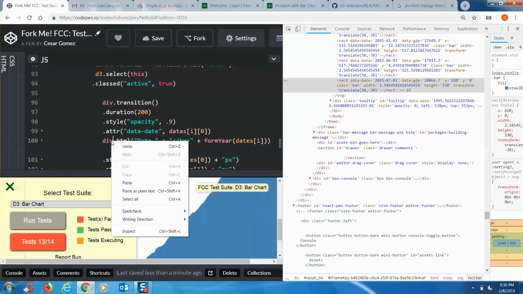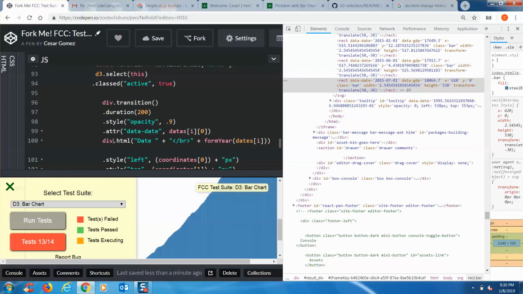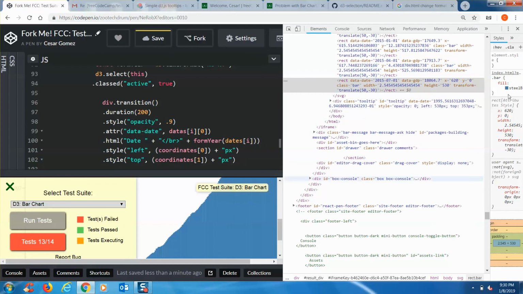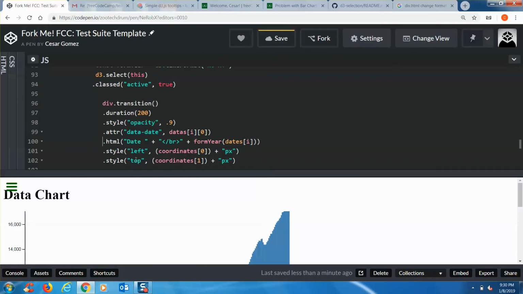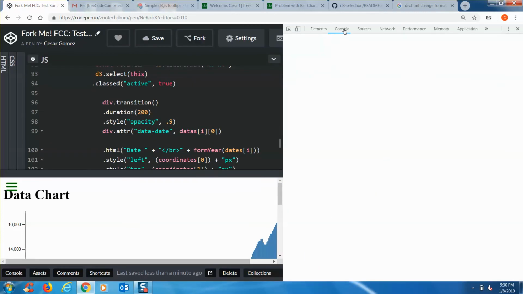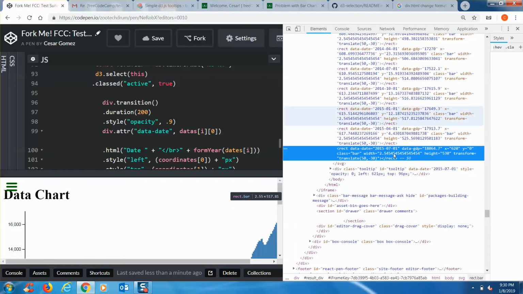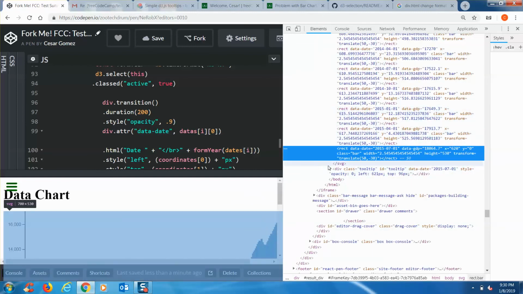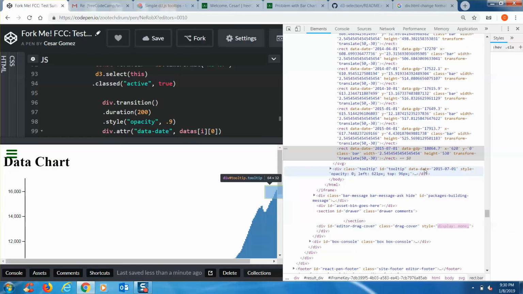So to fix that, I removed the div from the .html method. We're going to close our console and added the div to our data-date attribute here. Now if we inspect it in our elements tab and go down to the tooltip, it's down here, you can see the data-date attribute is displaying correctly, or the format is correct.